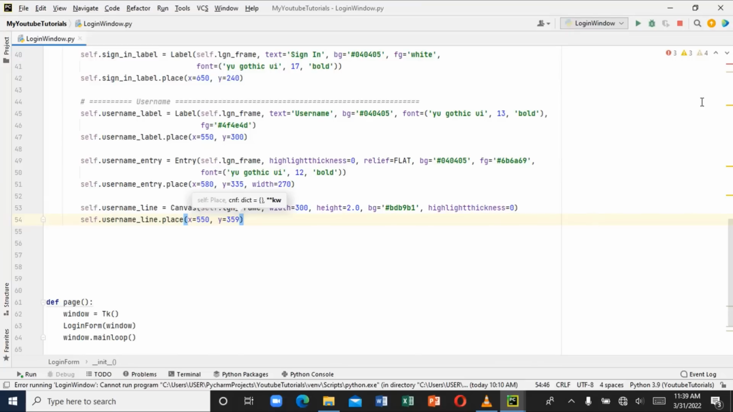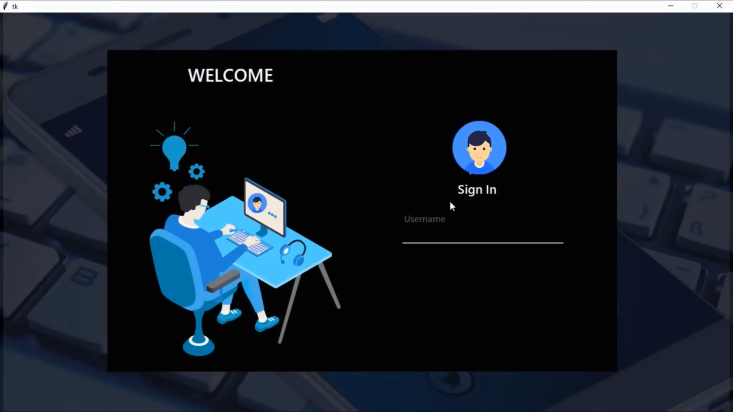Okay, let's launch it and see what we got. Okay, so we have our line, canvas line nicely placed under the label. So next thing we are going to do, we are going to put some icon here in front of the label here nicely.